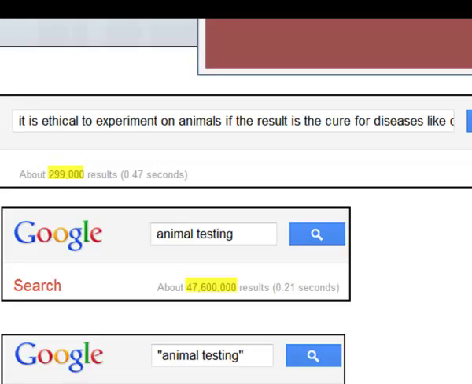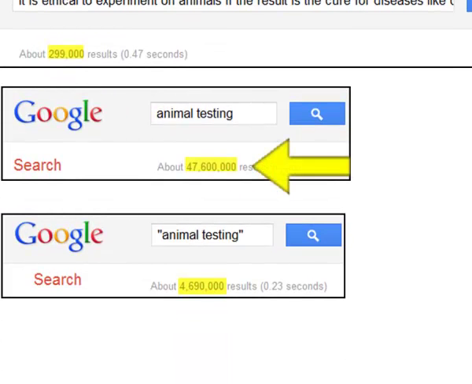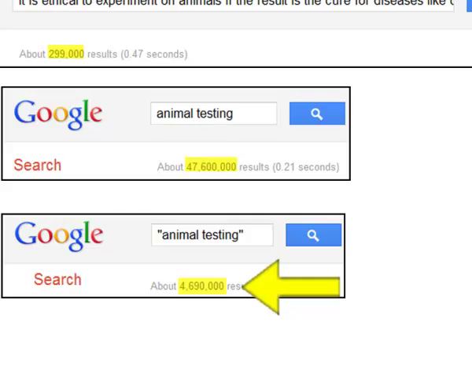Searching single words or phrases, however, may be a better way to search, even though you see more results. A search for animal testing produces more than 47 million results. Enclosing the phrase in quote marks reduces the results to 4 million.